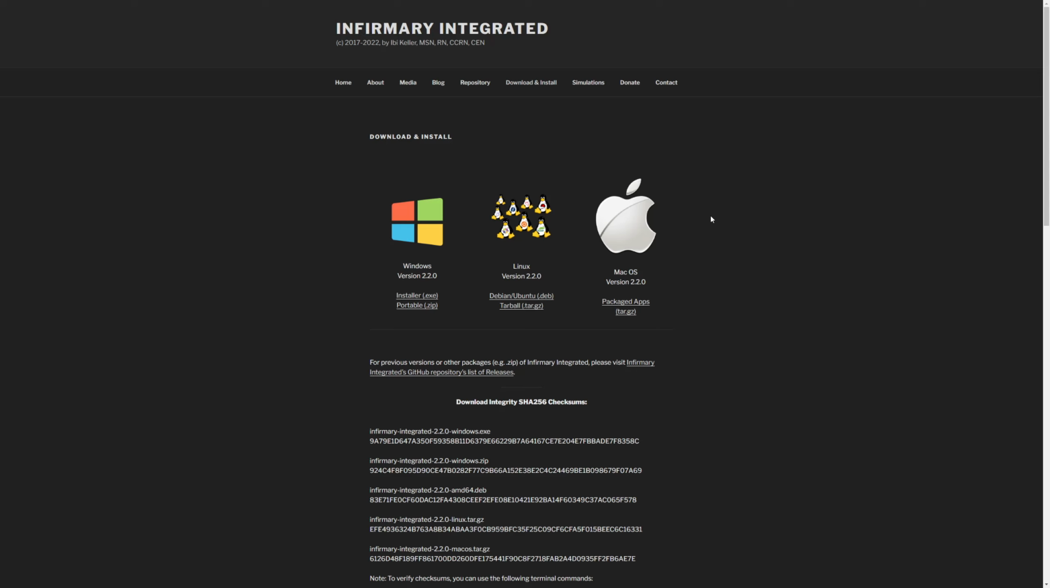It does run the same on all of those different operating systems, and it can also be compiled for different architectures, making it very extensible in the simulation lab.